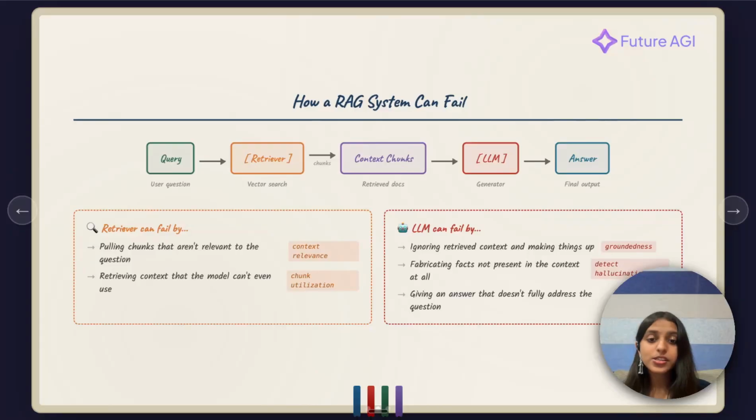A RAG pipeline has two moving parts, a retriever and a generator, and each one can fail independently. The retriever can pull chunks that have nothing to do with your question, and the generator can take perfectly good context and just ignore it, making things up. Most people only look at the final answer, and that tells you nothing about where it actually broke. You need metrics at both stages.